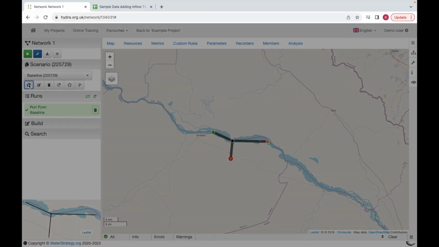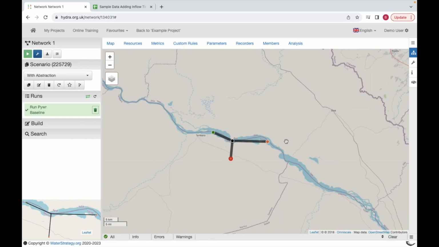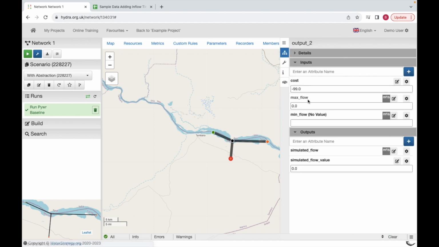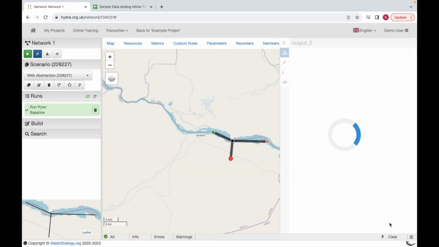Okay, so we will now clone the scenario. The scenario will be with abstraction. Clone. Okay, for this scenario, for the abstraction node, we will go over to the data and we will change the max flow to 5 meters cubed per second. We'll save.